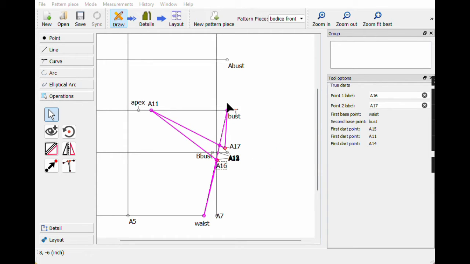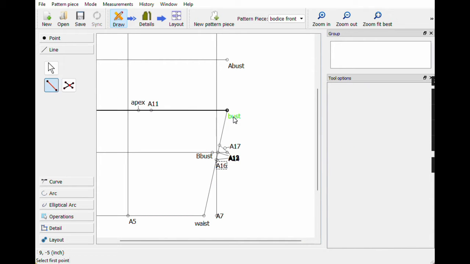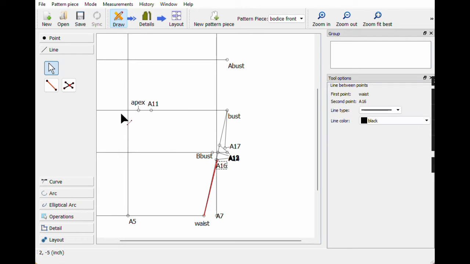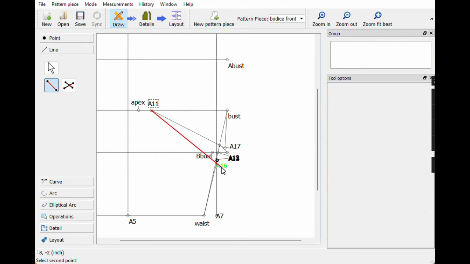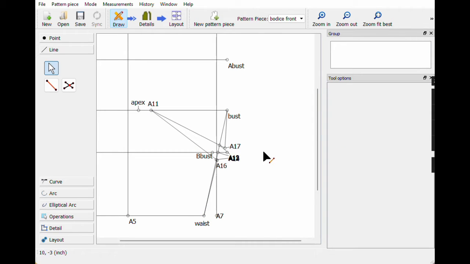So now I'm going to draw a line and connect those just so I can see it better. So go to line, grab the line between points, and I'm going to go down from the bust to A17. From the bust, I will go from the waist up to A16, and then I will also draw out this apex point. So at A11, come out to both of those points. And that way I can actually see the dart even when I'm not clicking on the dart. That way visually I have a better understanding of what's actually going on in the pattern.